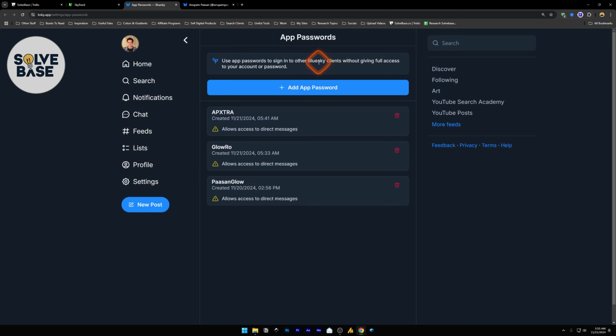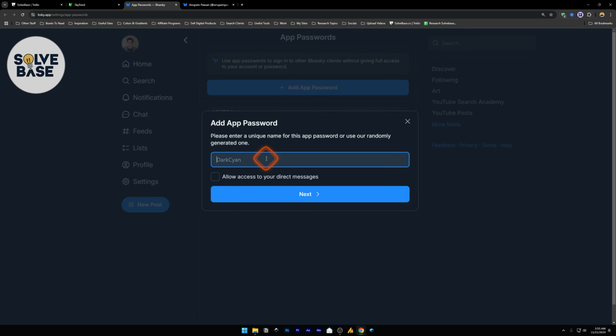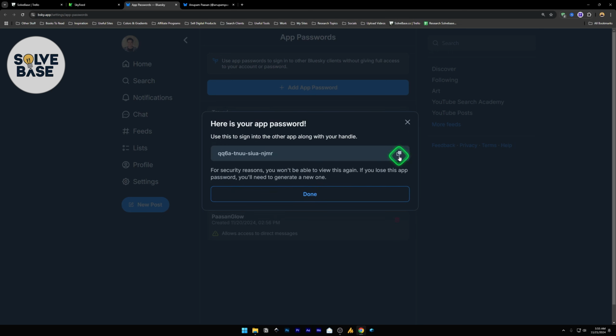And on app passwords page, I already have created 3 of them. Now, if you want to create the app password, click on this blue button which says add app password. Now type in something randomly, doesn't matter. Allow access to your direct messages and click on next. Now it's going to give you this app password, copy this and save it somewhere safe because you will not be able to see this again.